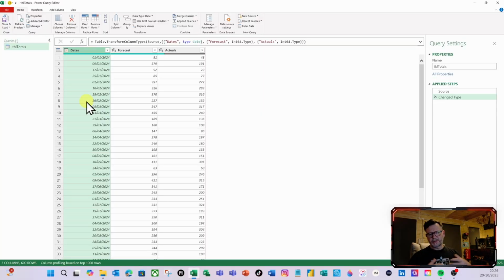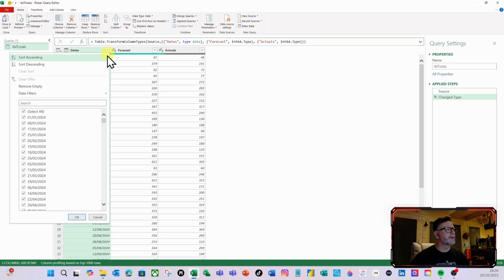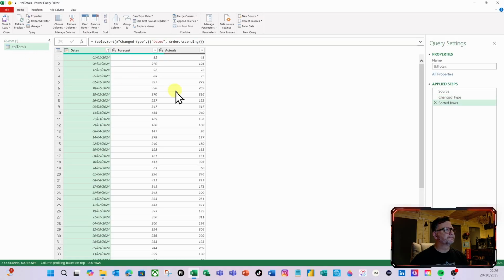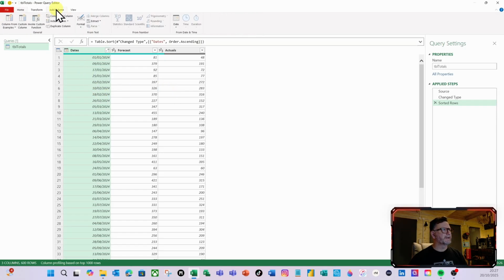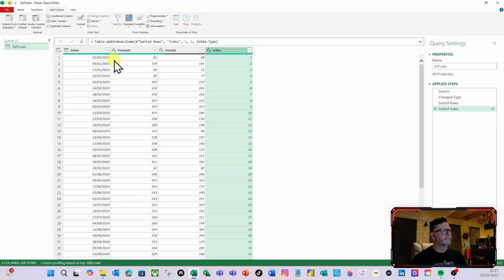So the first thing we've got to do with a running total is sort things into a sequence. So I'm going to sort my date column, do the drop down and sort ascending. And then I need an index column, and I'm going to use that index column to reference how many rows I want to include in my running total. So I'm going to do add column, use this index column function and do from 1. So there's my index column.